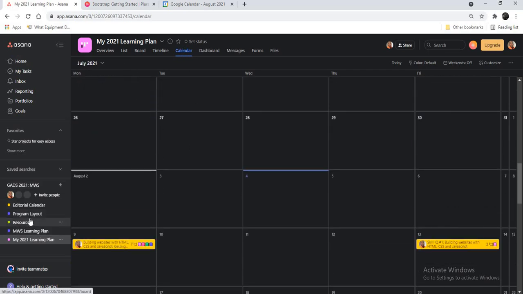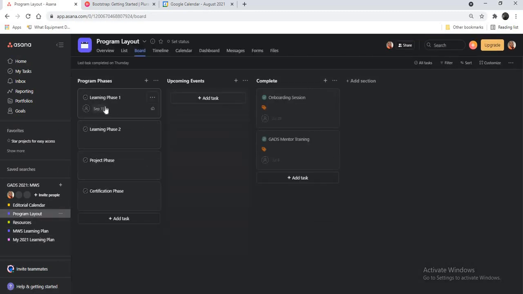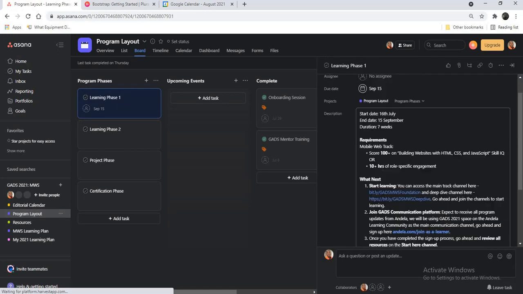So like I have here on my resources, on my program timeline, I added the 15th for phase 1, so you can keep track of all that, and things like that.